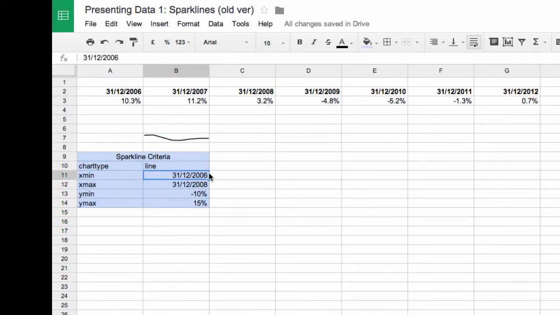Now if I change some of these values, so if I change the minimum date to be 31/12/2010, just watch the impact on the chart, very little actually. If I change this maximum value to be 50%, the line gets flattened. Change this to -30 as well. And so on. So you can actually affect the curve of the Sparkline.